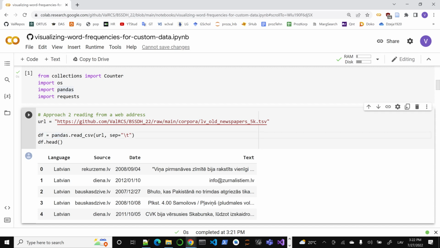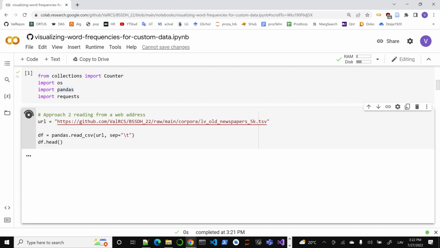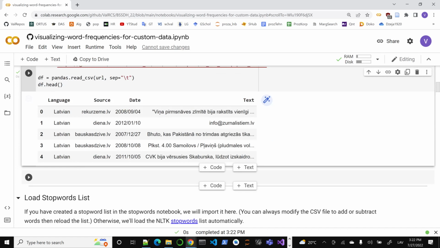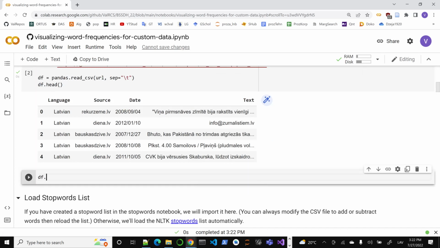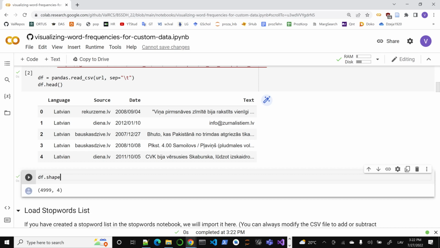Pandas, again, separator tab, and head. We're going to check if everything worked. Let's double check the shape. It should still be almost 5,000 rows or records, right?